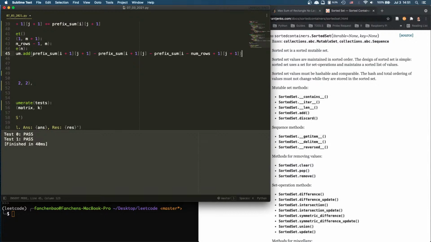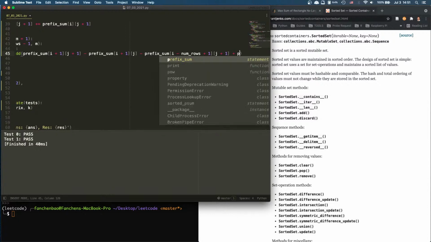Because it's i minus num of rows. I plus 1. This is my current position, i plus 1, right? So i plus 1 and minus the number of rows. If I want to put 2 rows, we're minus 1 and minus 2, and then go to the top. So we're going to minus all these and then plus prefix sum.